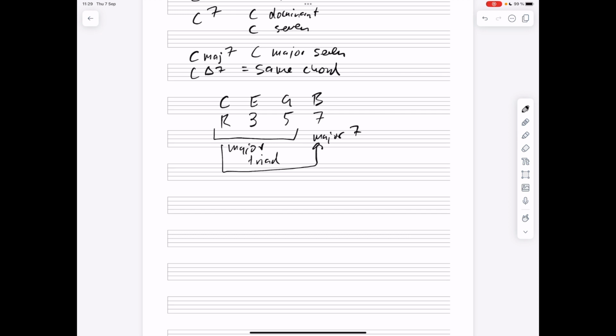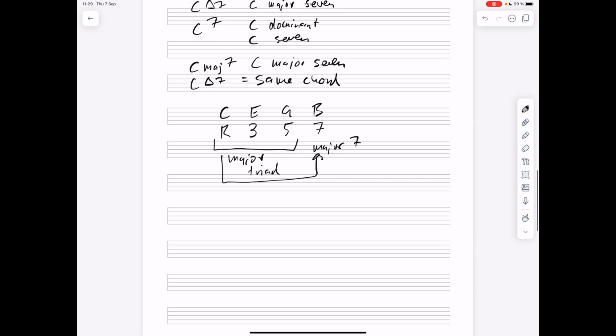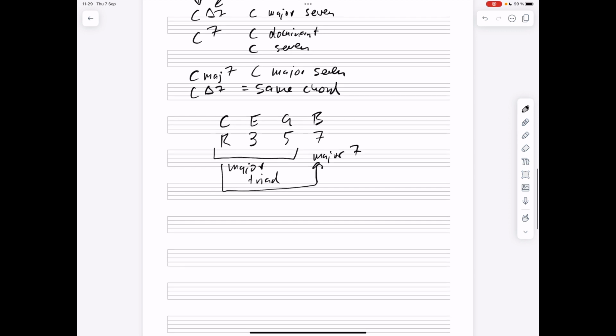So that's the same in all keys. So if I play an E major triad, add a major 7 from the root, and so on. So this is the same formula in all keys. And to repeat, C to E is a major third. E to G is a minor third. G to B is a major third.